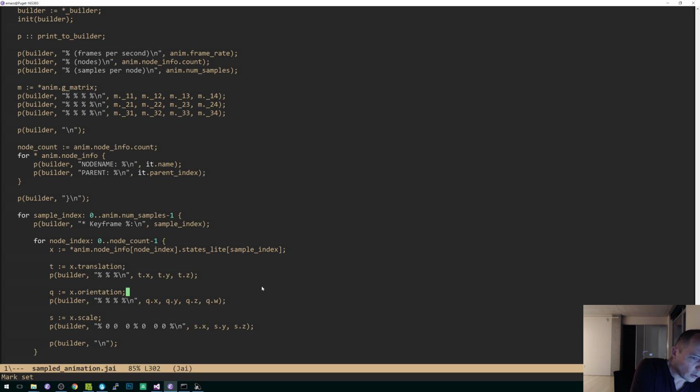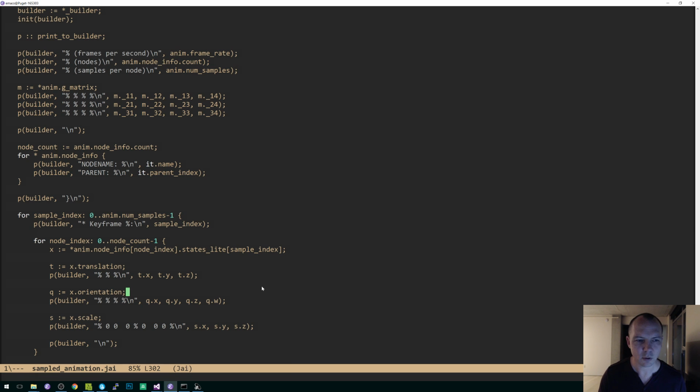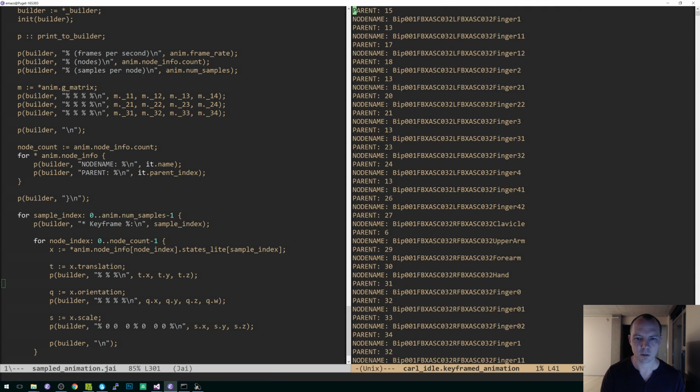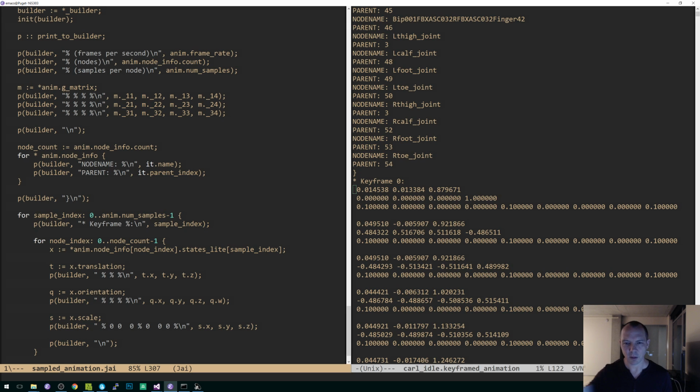Leading space character for keyframe entries. Leading space character? What? Oh. Sure, yeah, okay. I mean, it would work without it, but... All right.